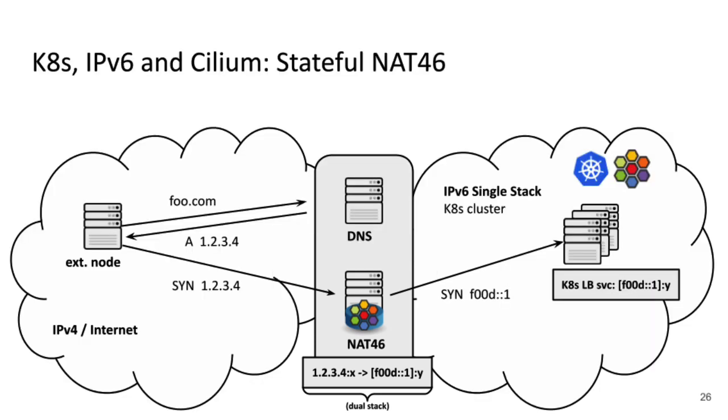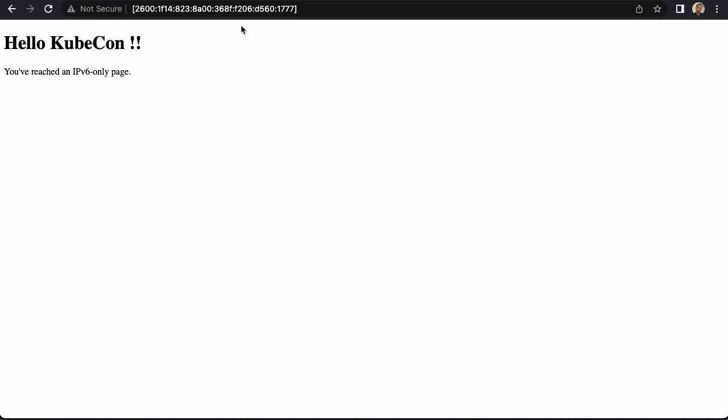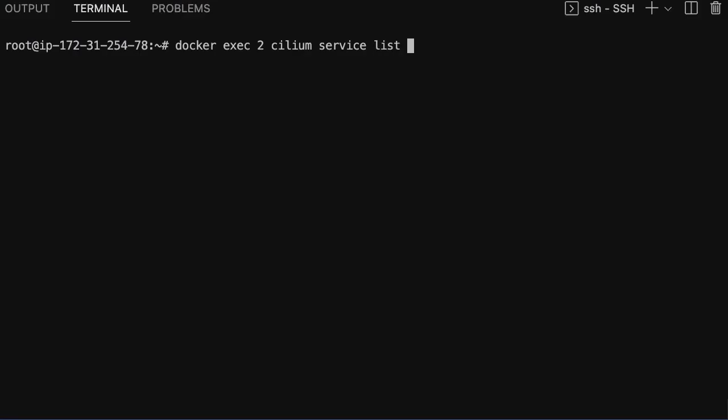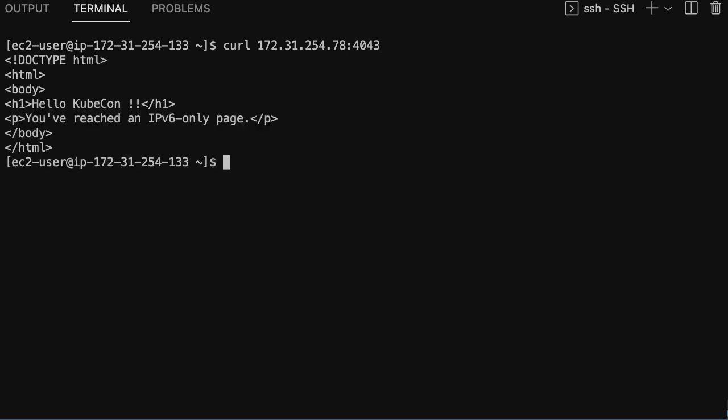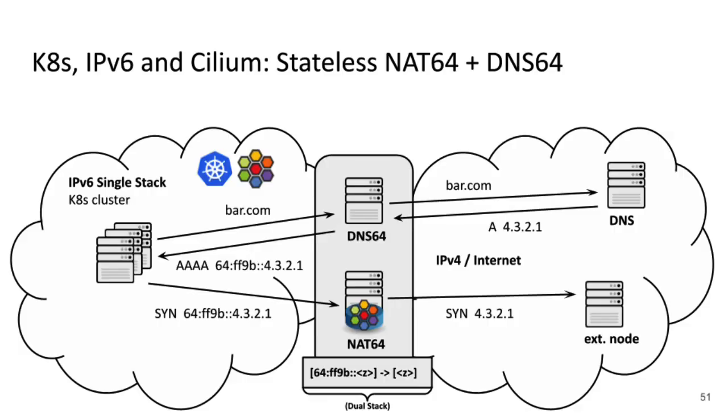So what I've got here in the demo is a server set up and deployed in IPv6, and I've deployed Cilium as a NAT46 gateway and set up a translation from IPv4 into IPv6, so that when you try to access the 172.31.254.78 IP, it will be translated to the IPv6 address, and the curl is able to take me to the IPv6 only page. That was NAT46.